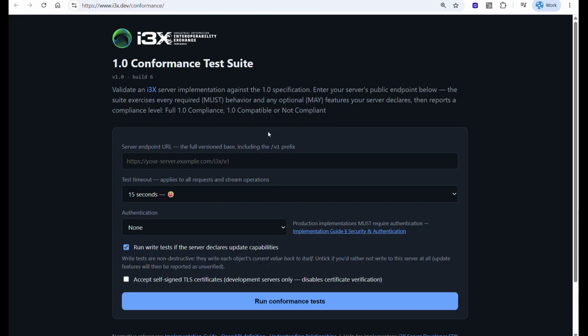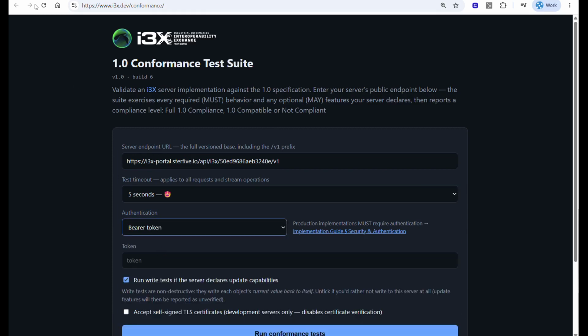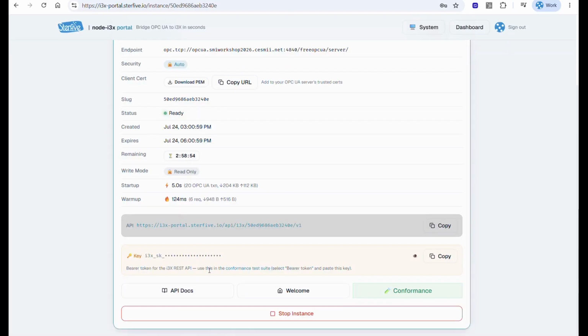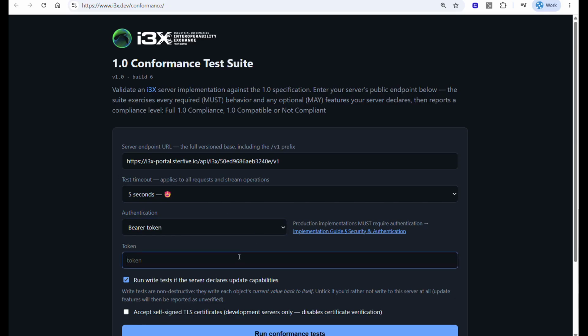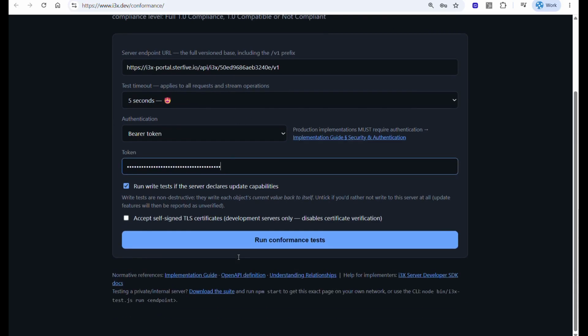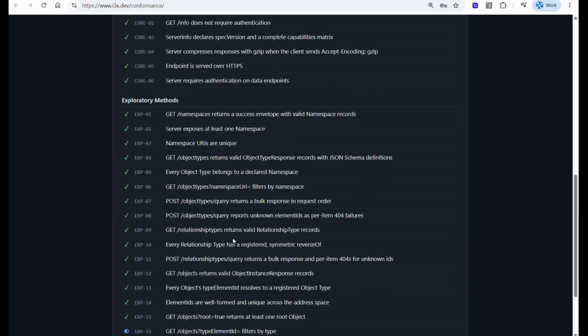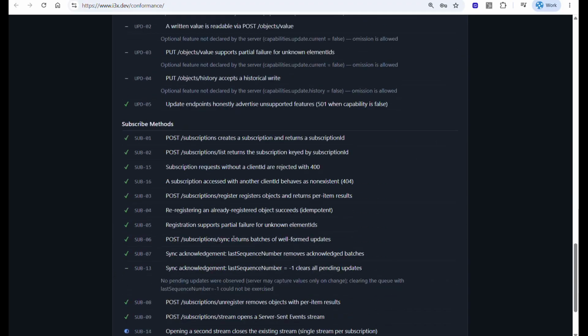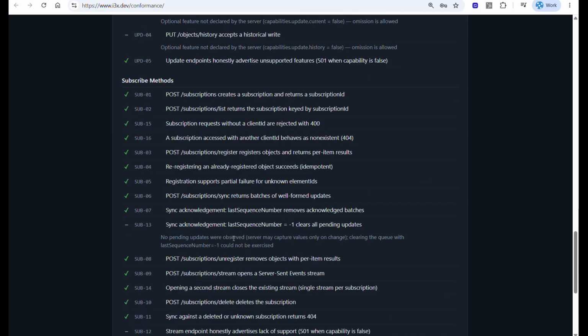Robustness matters. We ran the official i3X 1.0 conformance suite against this very instance, live. All required behavior passed, 53 checks, 0 failures, rated 1.0 compatible. And when you scale to production, our optimized client adds smart batching and auto-healing connections for up to 200% more throughput.